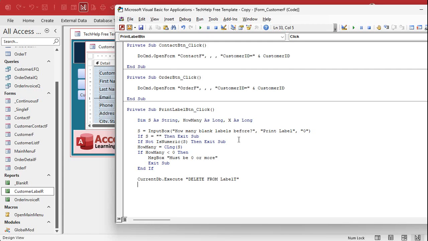There's pros and cons with either one. I like CurrentDb.Execute. I've got a video coming out soon on the difference between the two and why you'd want to use one over the other. But for now, just go with this.